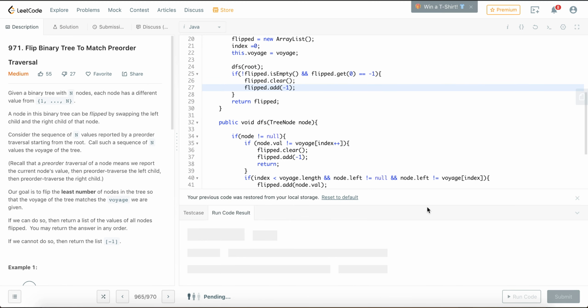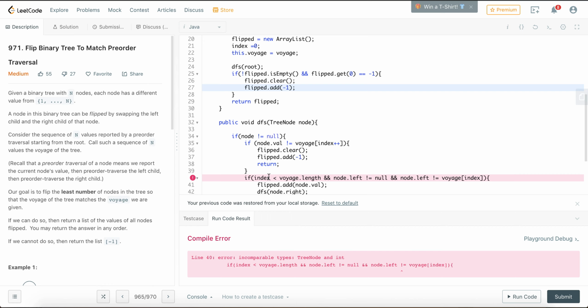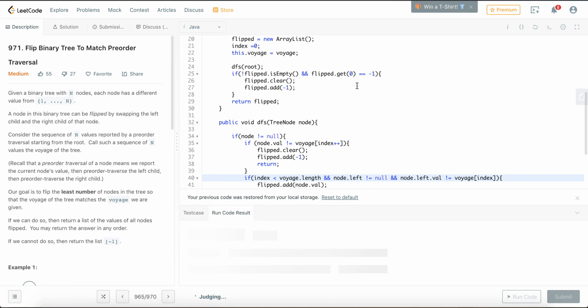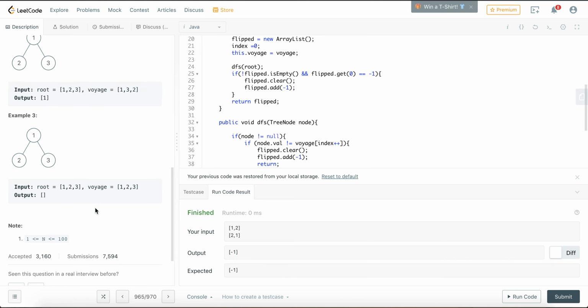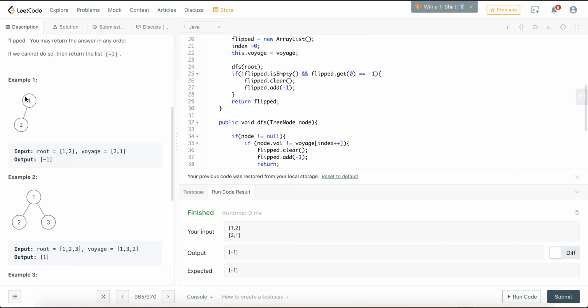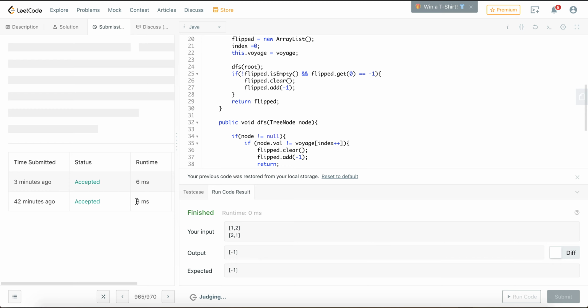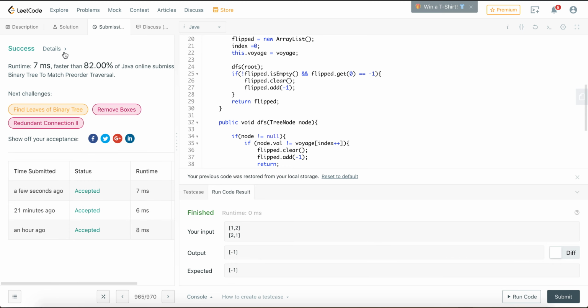Let's run this now. Oh, what did I do? No.left.val. Whoops. Cool, so the test case works. This would be impossible if it was just 1 and 2, because you can't match the voyage to 1, 2, since you can't actually flip 1, since it's a root. So I'll try submitting, and it should work. And yeah, it works, 7 milliseconds.